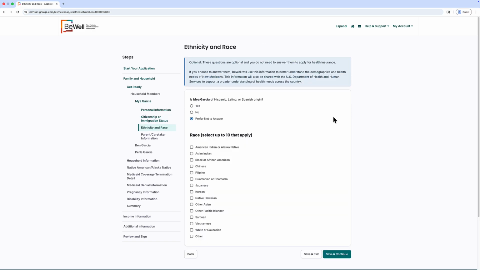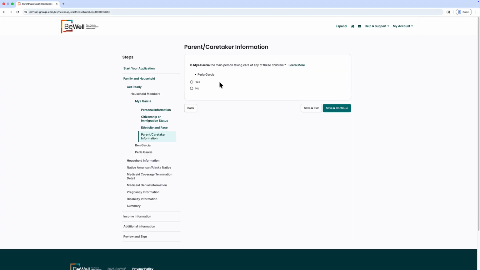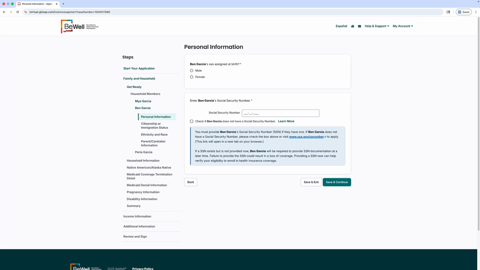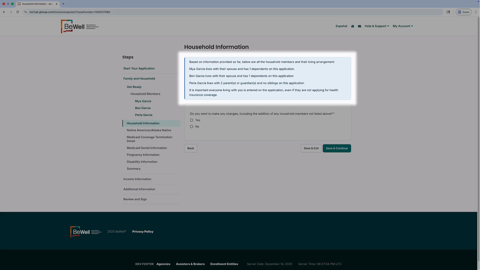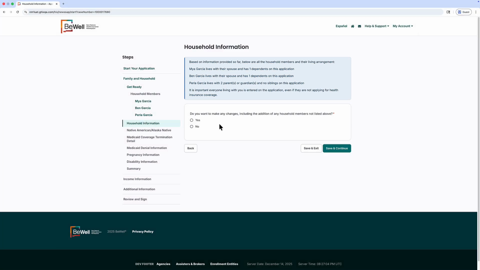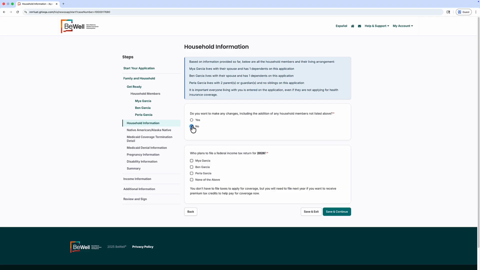The ethnicity and race section of the application is optional. If you choose to answer them, BeWell will use this information to better understand the demographics and health needs of New Mexicans. Next, choose Yes or No to indicate whether you are a parent or caretaker of any children on your application. You will repeat this section for everyone you added on your application. Before continuing, take a moment to review your household information and confirm everything is correct. If you do not need to make any changes, choose No.